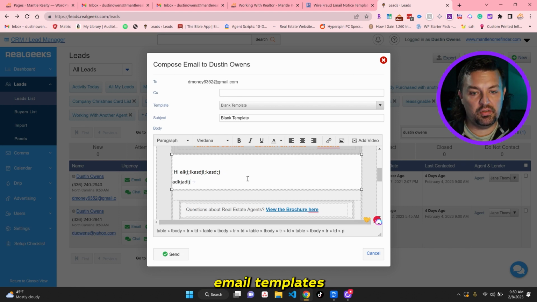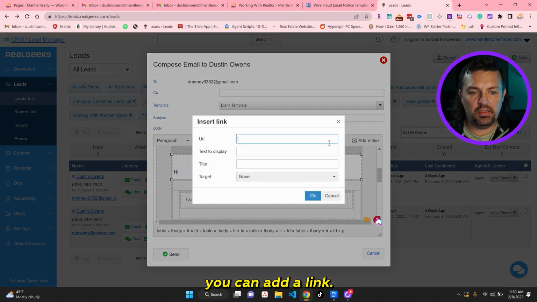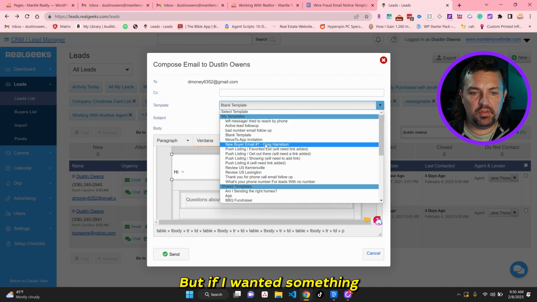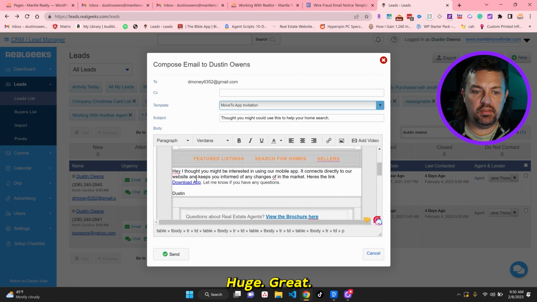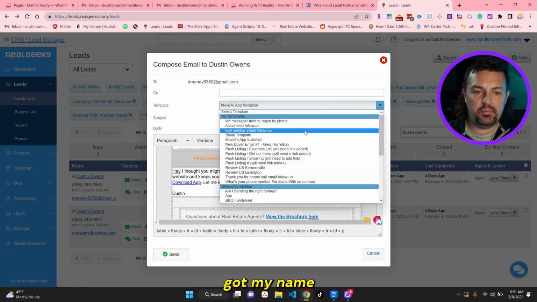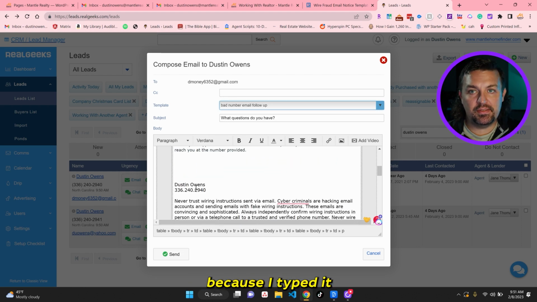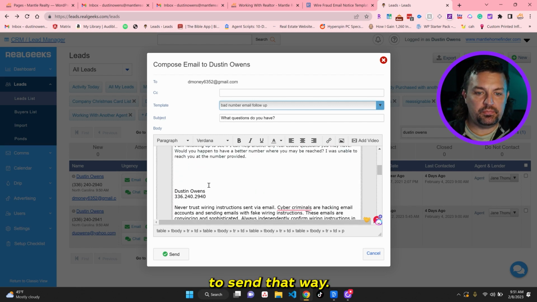You can make your own email templates inside of Real Geeks. And go that way. You can add a video, you can add a picture, you can add a link. Remember, this is how you do the links. But if I wanted something that was the move to invitation, huge, great, there you go. Here it is. It's got my information right here. So because it's got my name right here. It's got my information already in here because I typed it in there for you guys to be able to send that way.